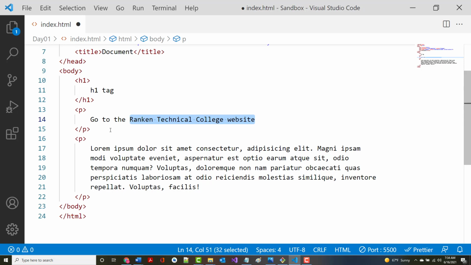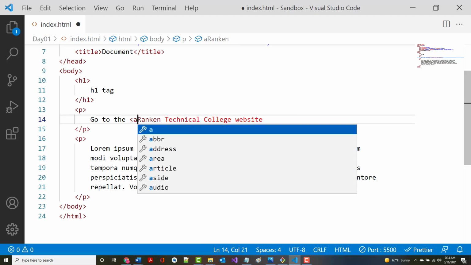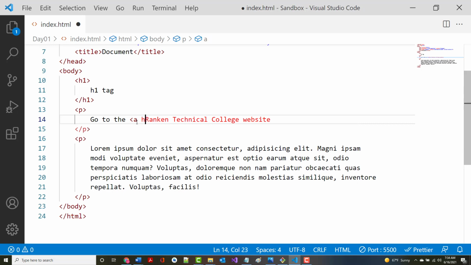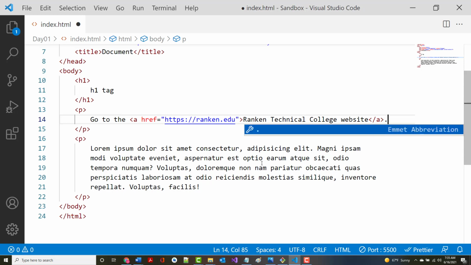All right. So how do I do that? Well, I come in here and I say A, because this is what's called an anchor tag. href, hypertext reference. It's where do I want it to go? I want it to go to https://rankin.edu. And then I have to tell it what I want to have underlined in there. And that's all of this. And I'll put a period at the end.